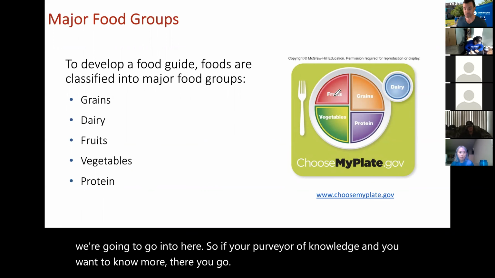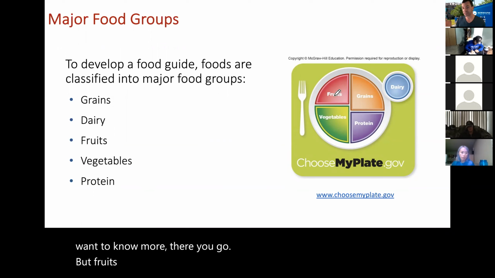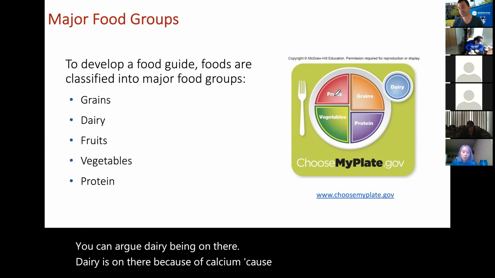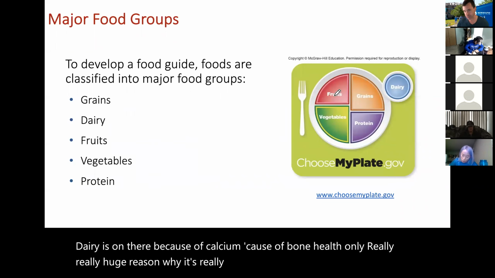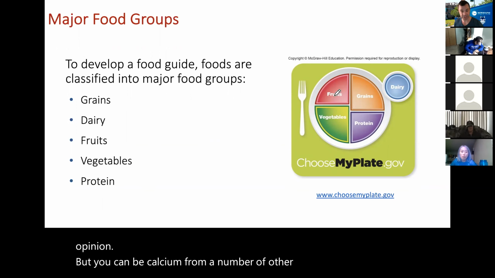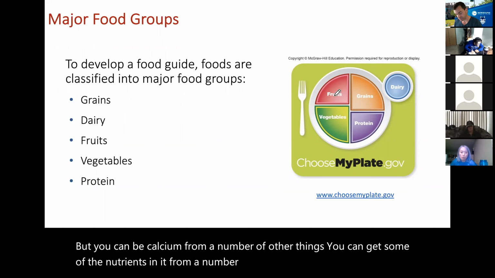Okay. But fruits, vegetables, grains, proteins, and dairy. You can argue dairy being on there. Dairy's on there because of calcium, because of bone health. It's the only really huge reason why it's there, in my opinion, in most people's opinion. Okay. But you can get calcium from a number of other things. You can get some of the nutrients in it from a number of other sources. Okay.